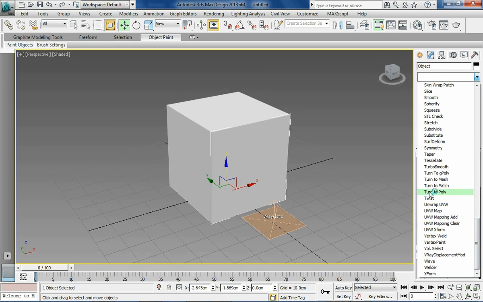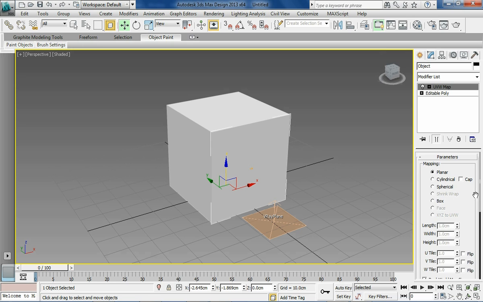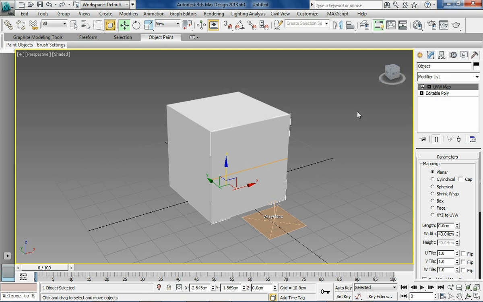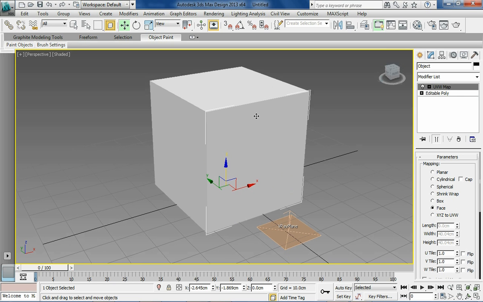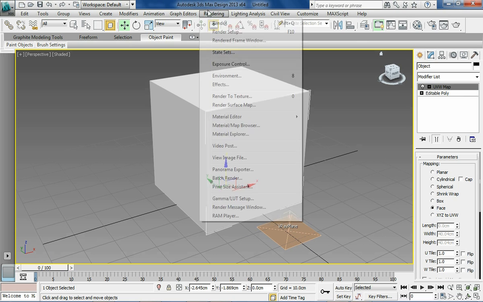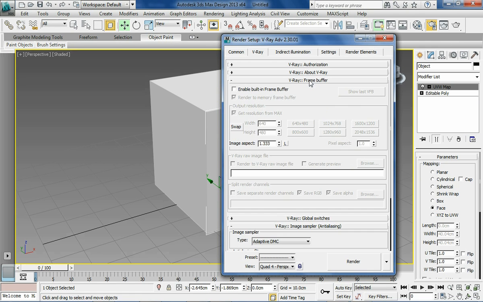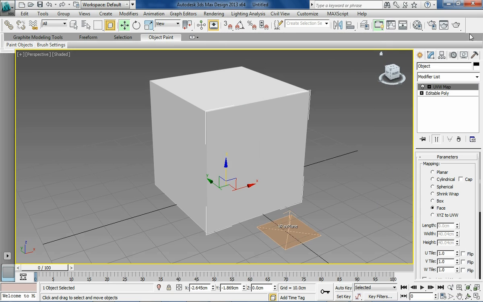You also need to add a UVW map to your side here, or it won't attach properly. Make sure rebuild map size is off. I know for a fact that it won't go on there properly. I want face ticked because it is a face, and that should be good to go. I'm actually going to render in V-Ray frame buffer. It doesn't really matter which rendering system you're using, and that should be good to go. Let's have a see.